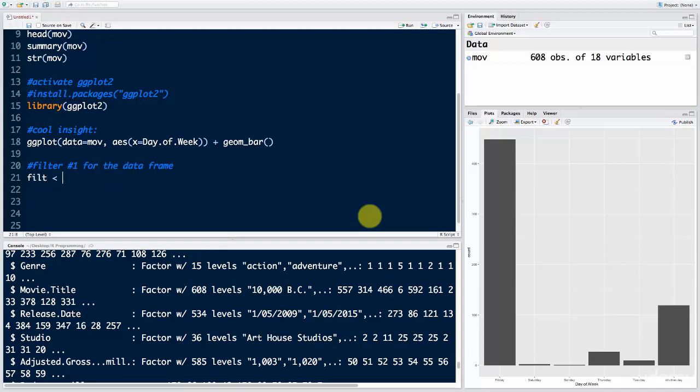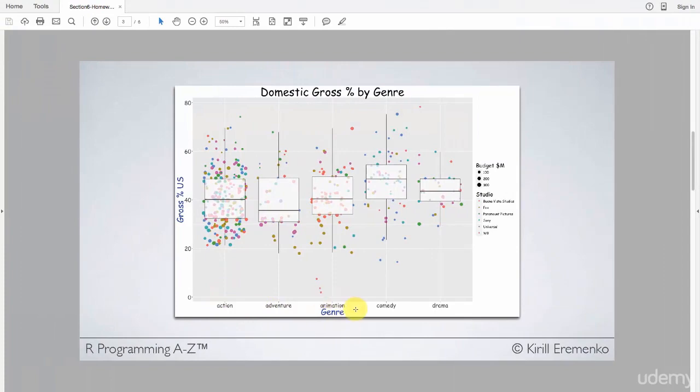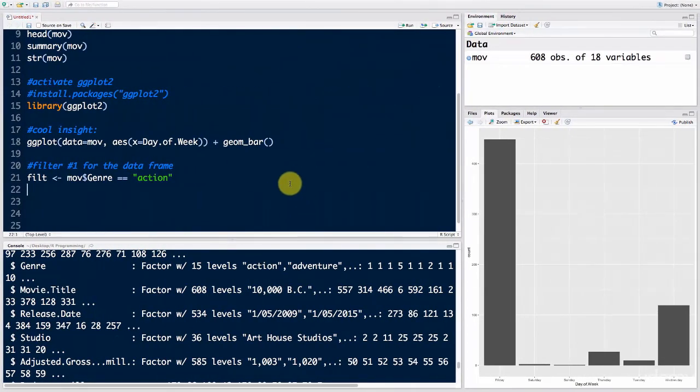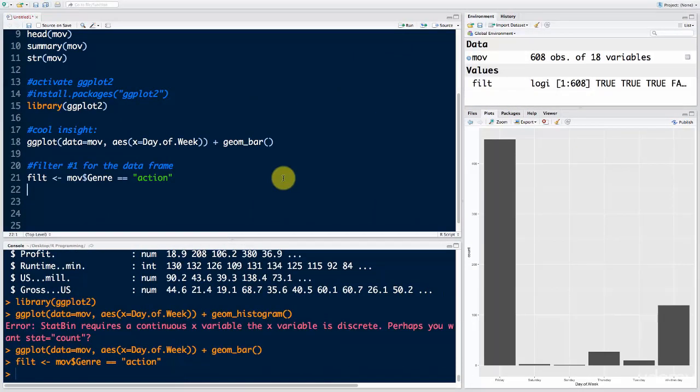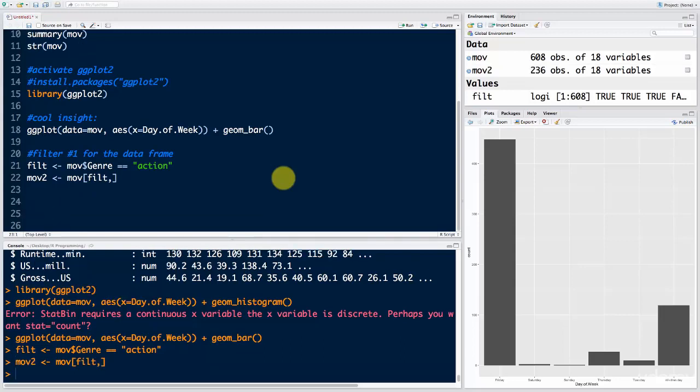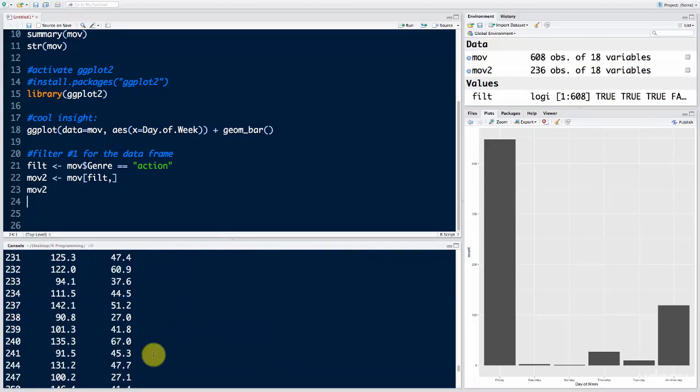All right, so filt will be our filter, and this is how we're going to create it. We're going to say movie$genre equals action. So this is one of the genres in the visualization here. So we've got action, adventure, animation, comedy, and drama. So if we do that, that will give us only movies that are in action in that genre. So if I do that and then I say, let's say movie2 is going to be movie, and then I'll say filt, comma, nothing, right? You remember this?